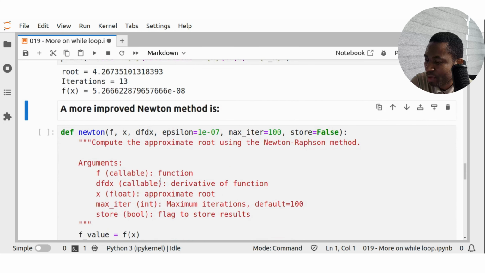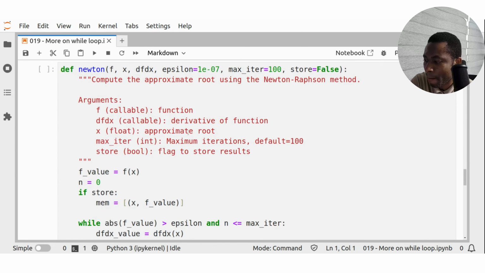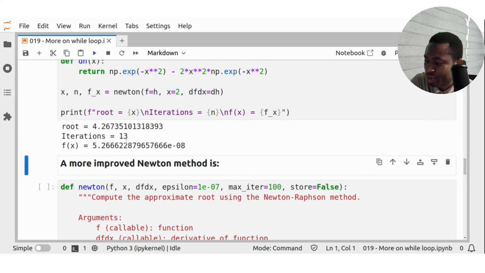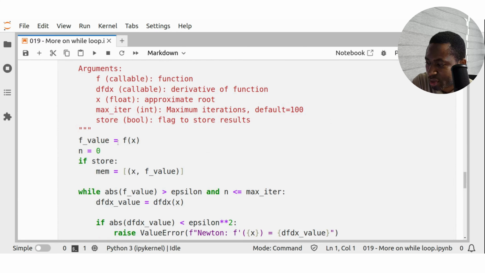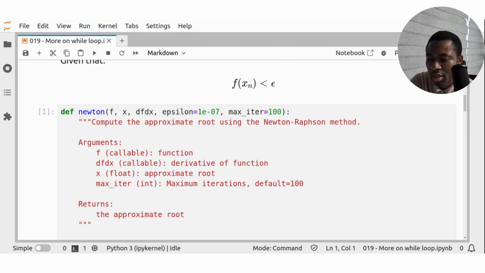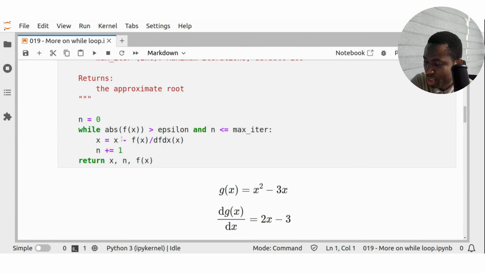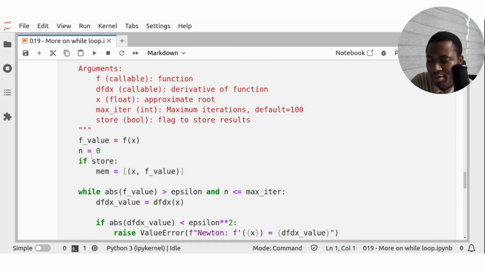So to improve this method, what we'll simply do is to redefine this function again, same function, but this time around, we want to reduce the number of times that we make a call to f of x. Here we call it so many times in this function. So here we just first of all assign an f value to f of x, then initialize n, saying n equals 0, and then we want to pass in a flag here. In other words, we can store the previous value of x and f value.